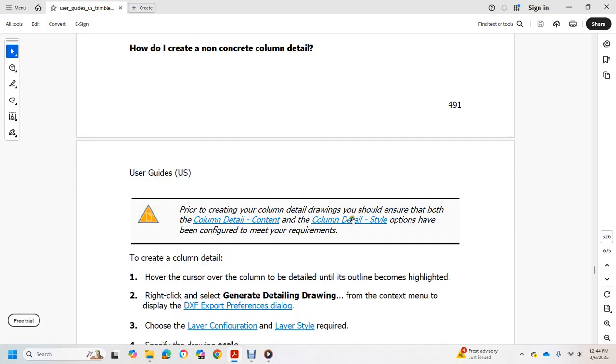How do I create a concrete column detail? Prior to creating a column detail drawing, you should ensure that the column detail content and column detail style options have been configured to meet your requirements. Create the column detail. Hover the cursor over the column detail until the outline becomes highlighted.